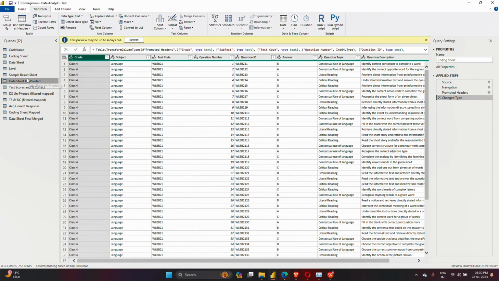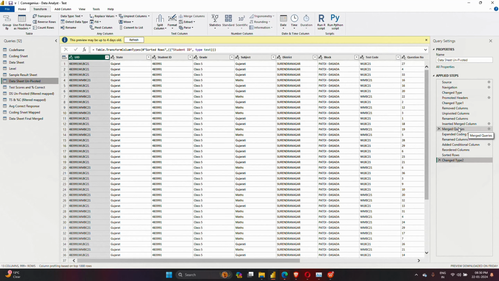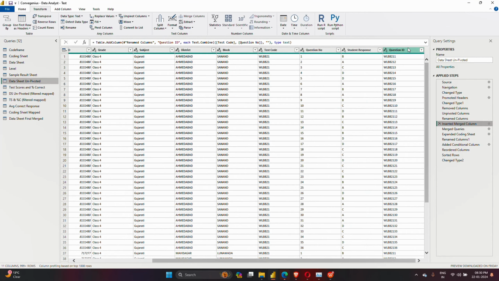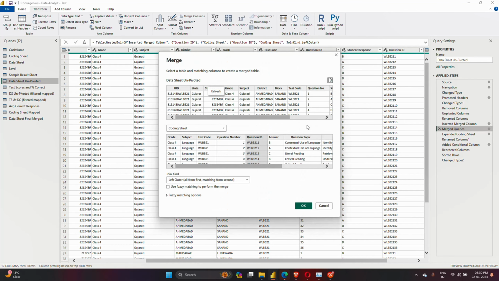Now moving back to the pivoted data sheet, I removed columns, renamed columns, and inserted this column. Then I have merged this with the coding sheet. You can see it from the coding sheet, or I can also show it from here as well. Yep, so it is merged with the coding sheet on the basis of this question ID and this question ID.